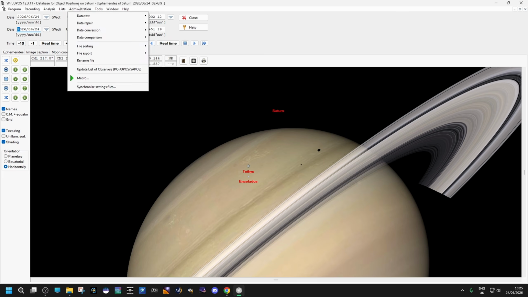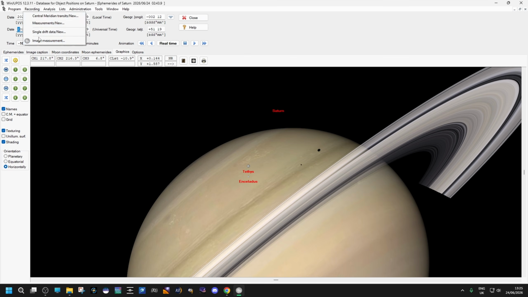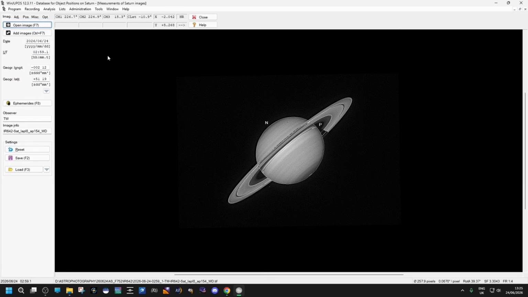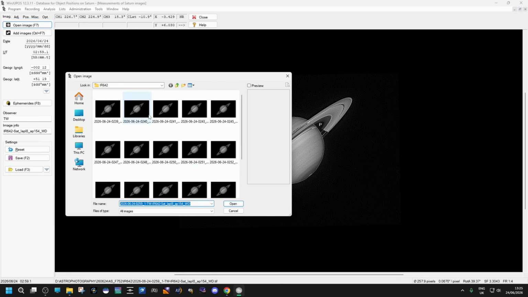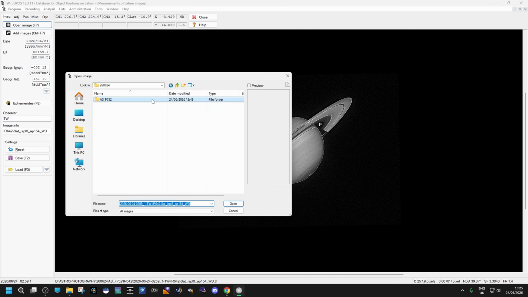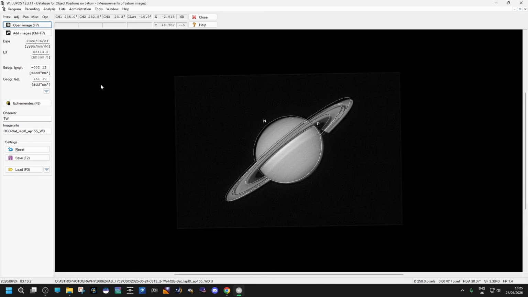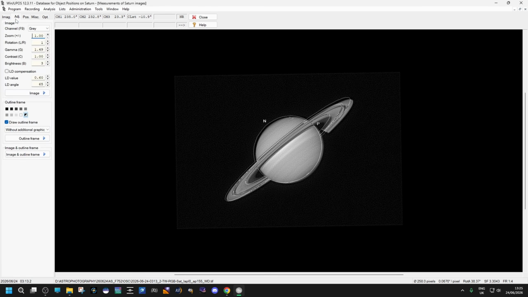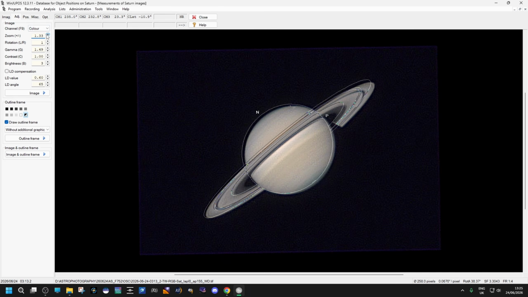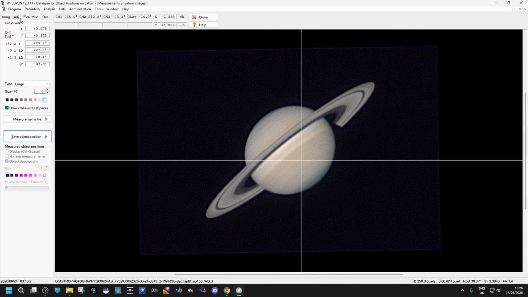Okay, so while we're in WinJupos, we can now combine our single stacks into a single image. So what we want to do is go to recording, then image measurement, and this is saved already. I've just set it up, but let's do the color data actually. So 313 doesn't really matter, and then adjustments. Let's change just to color because it's color data. And as we can see, the alignment frame is slightly misaligned, so we want to align this.